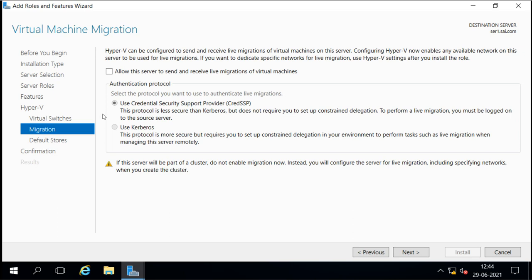Now the first option does not require Kerberos authentication. It is less secure than Kerberos, but it does not require you to set up constrained delegation to perform a live migration. You must be logged onto the source server only. But Kerberos is more secure than this one, it will provide secure authentication, and then we can migrate the machine from one server to another server.